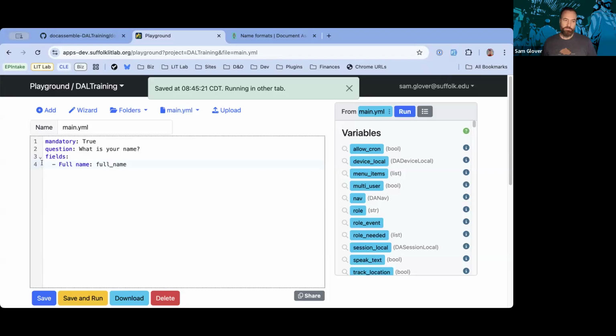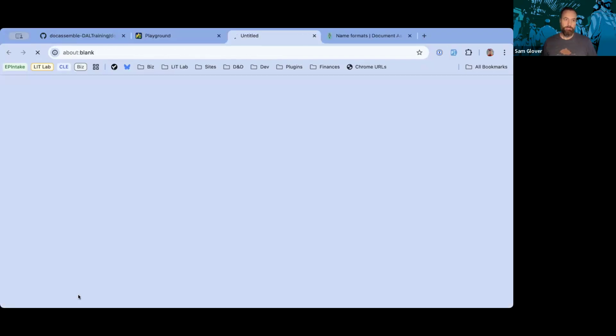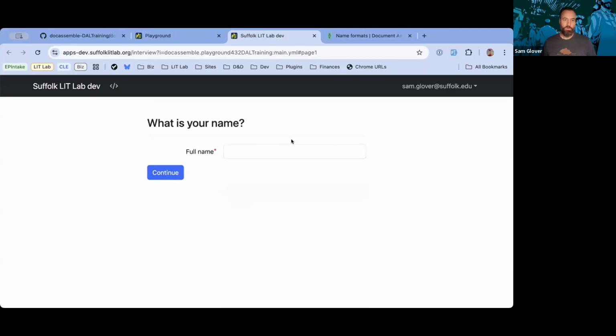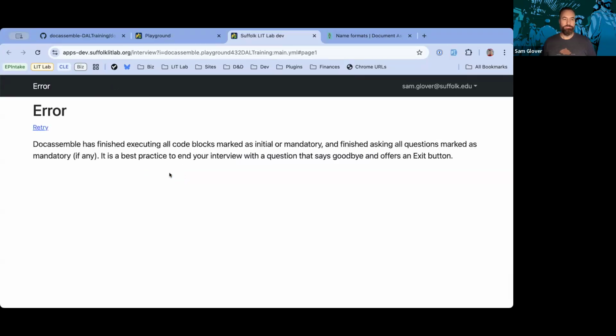The variables on the right, the labels on the left. Let's save and run. There you go. What is your name? Full name. I'll give it my actual full name. And if I click continue, now we're going to get that same error. Essentially what the error means is we finished the interview and there's nothing else to do.